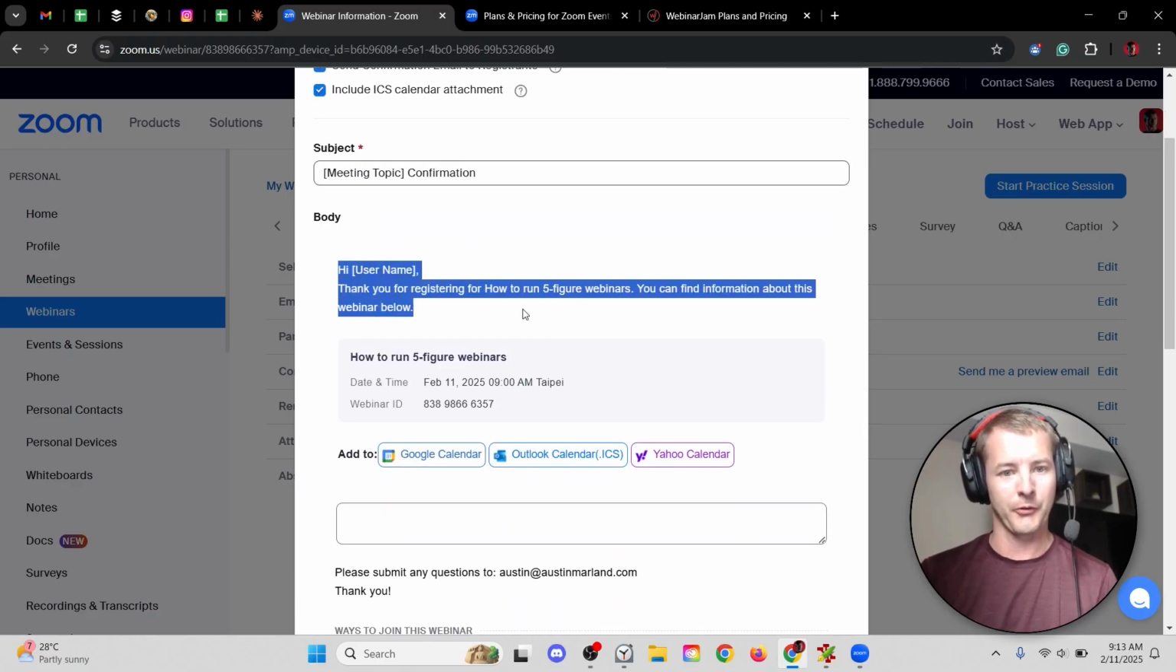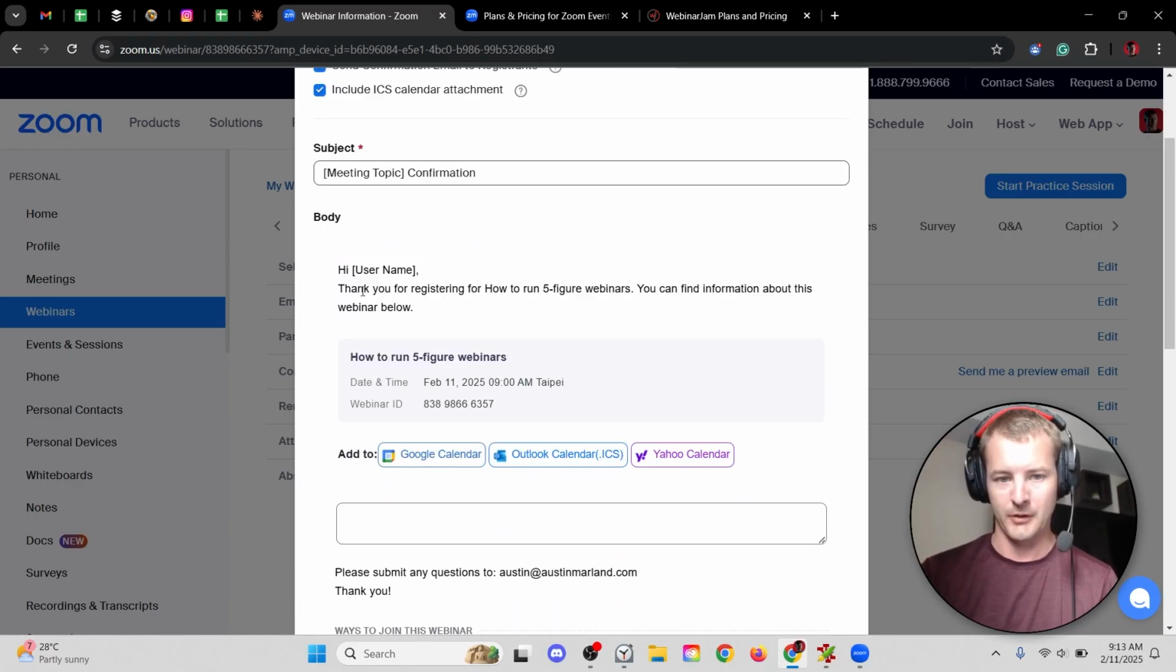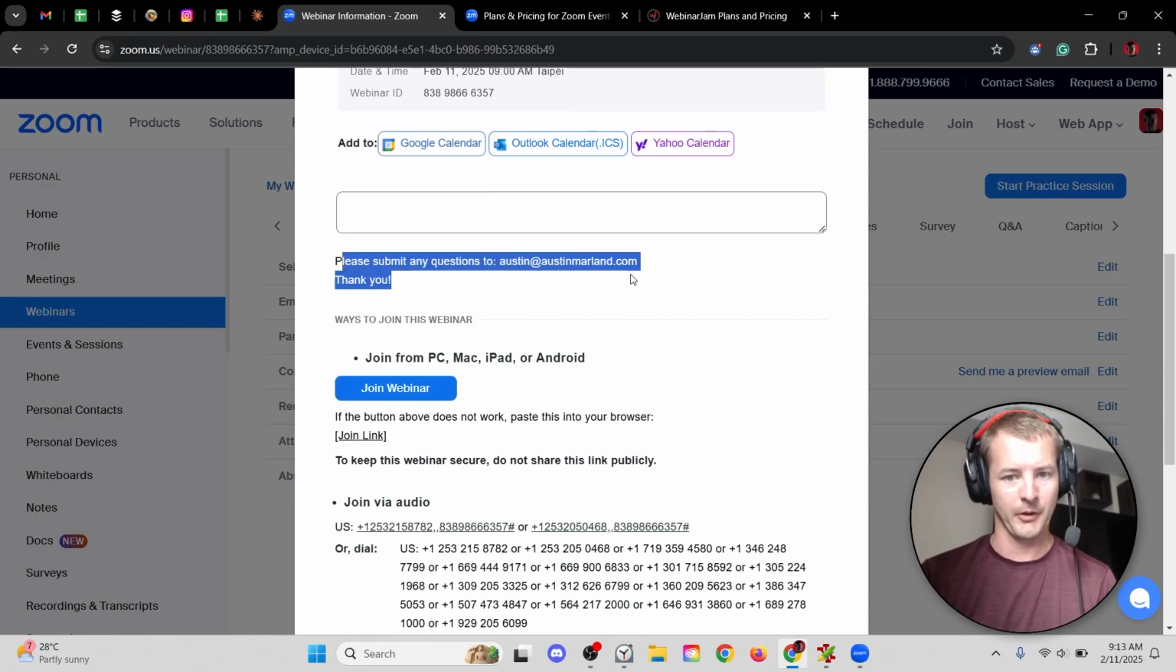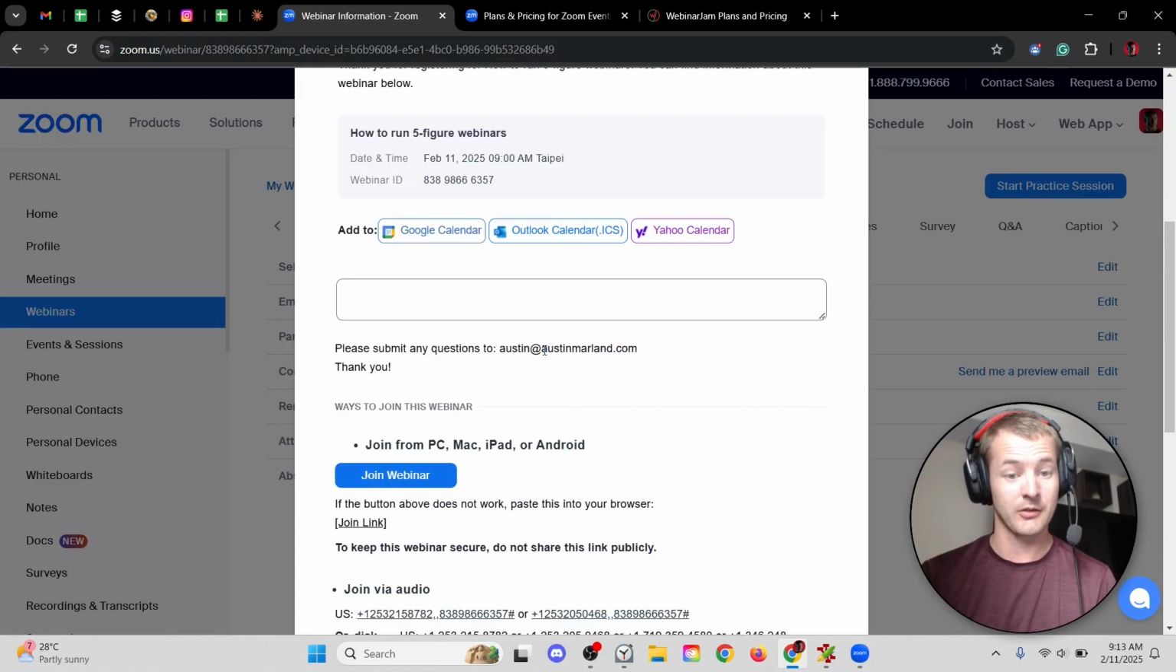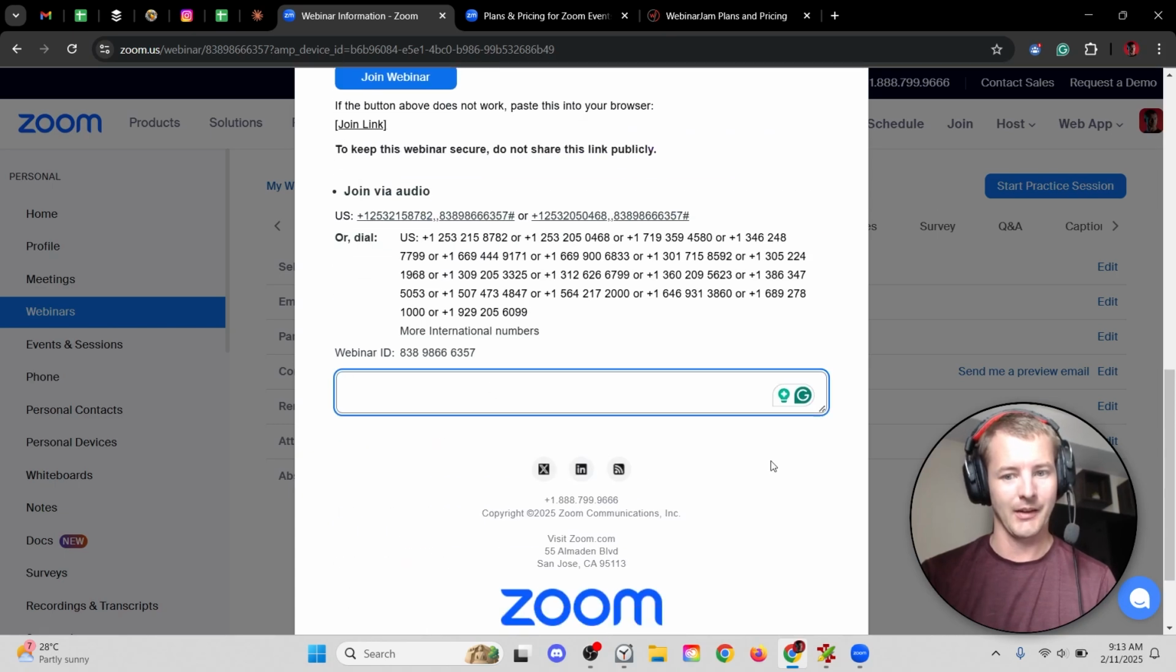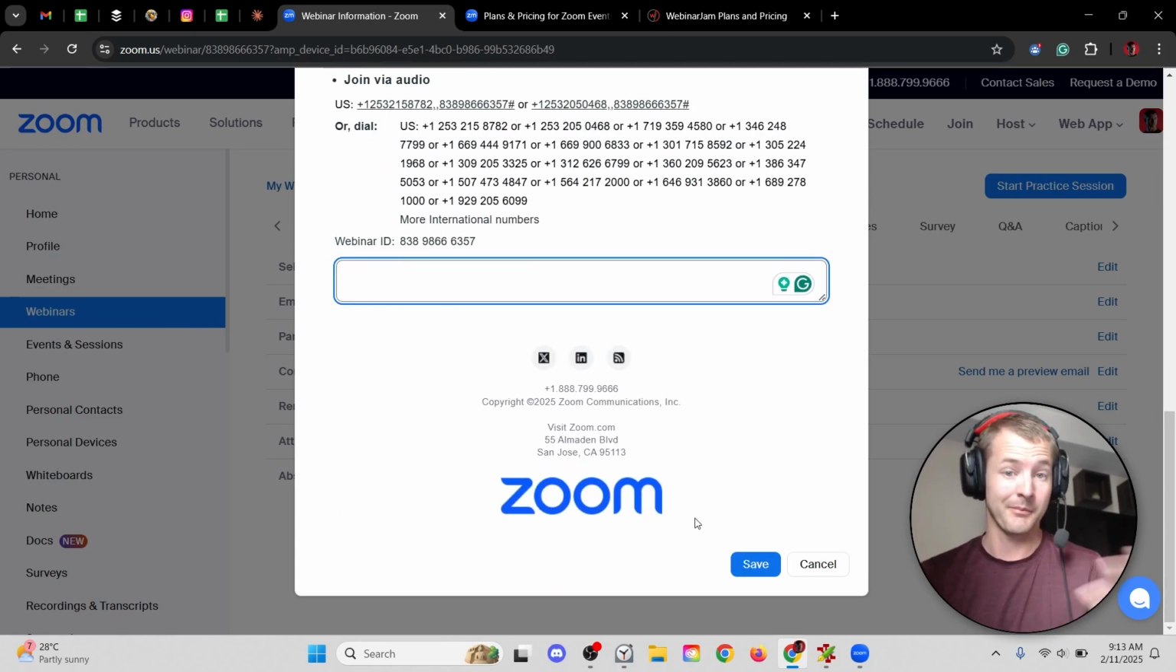The body, most of it's already pre-written. They already have this opening line. They've got these buttons already here. They've got this "please submit questions" text. And then they've got all this text here. You can't change any of this. You can only change the subject line, the middle text, and the end text. And then they've got a bunch of stuff at the bottom. I guess it is what it is.